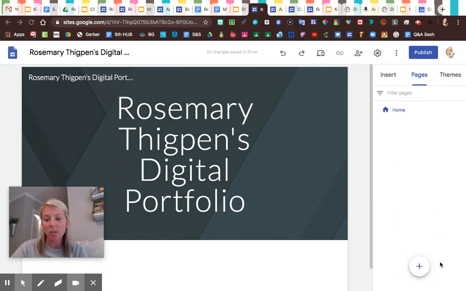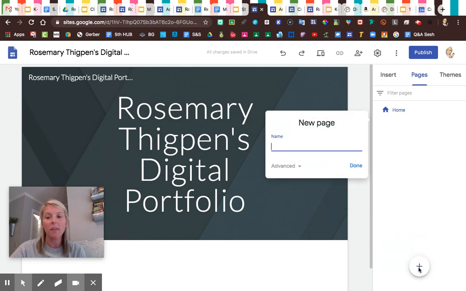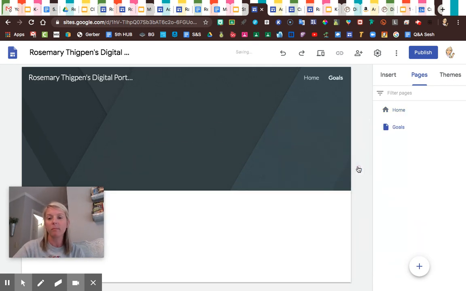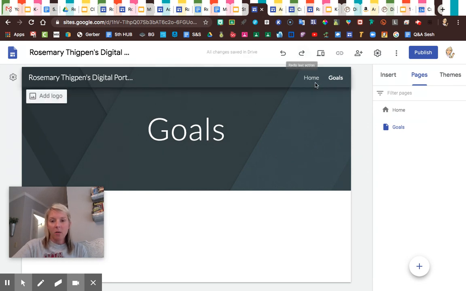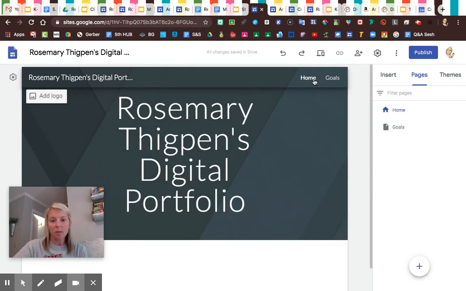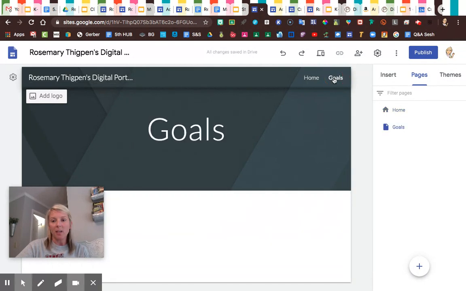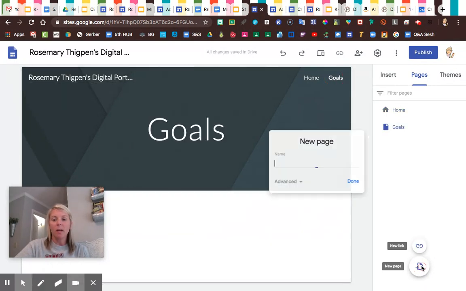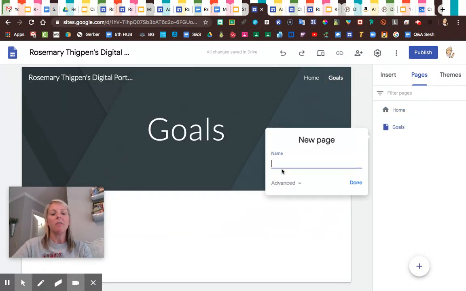So you'll prompt your students to click on the plus sign, and you're going to choose not a link, but a page. So they're just going to click on that, and you're going to name the page. The next page I want is goals, and you'll click done. See how it's adding it here? So I have a home page with my name and a goals page here. We're going to add a couple more. Goals will have a reading, done.